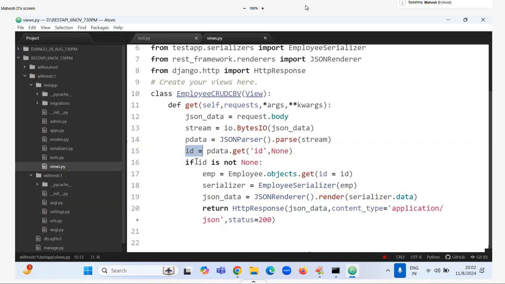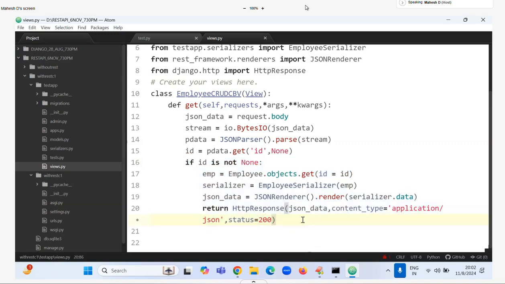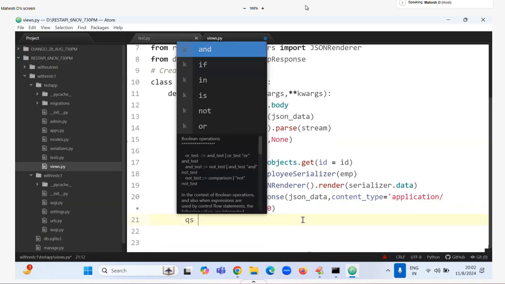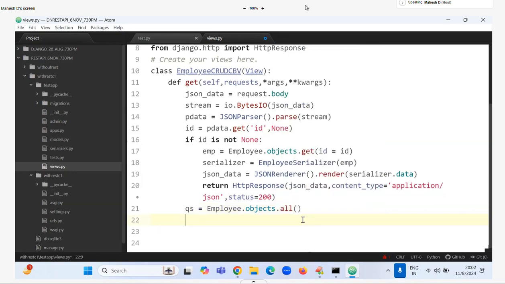Suppose ID is equal to None. This total code is not executed. I have to read all records. qs equal to Employee.objects.all(). How to send all records into this?